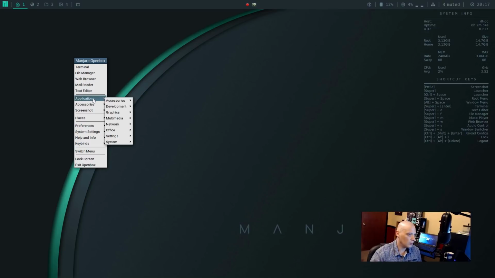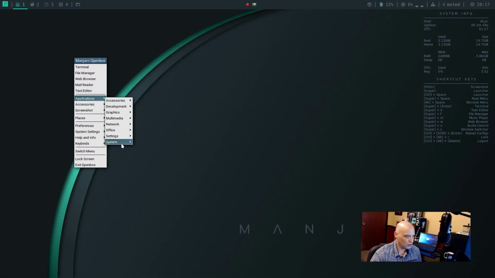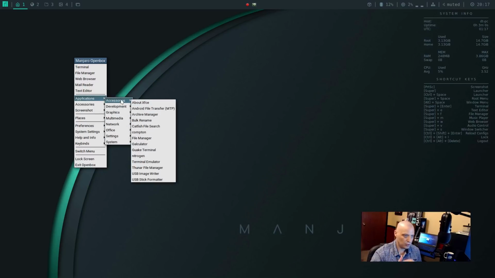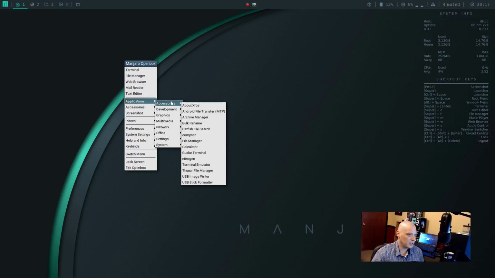Alright, and then we get to the actual applications menu where all of our desktop applications should be. This menu should be populated with all our desktop applications. Under accessories, we have About XFCE. I guess there's some XFCE stuff installed on the system, so we have that particular program. We have Android File Transfer. I am not sure what Android File Transfer is. It says no MTP device found, so I guess I can't even open it right now.